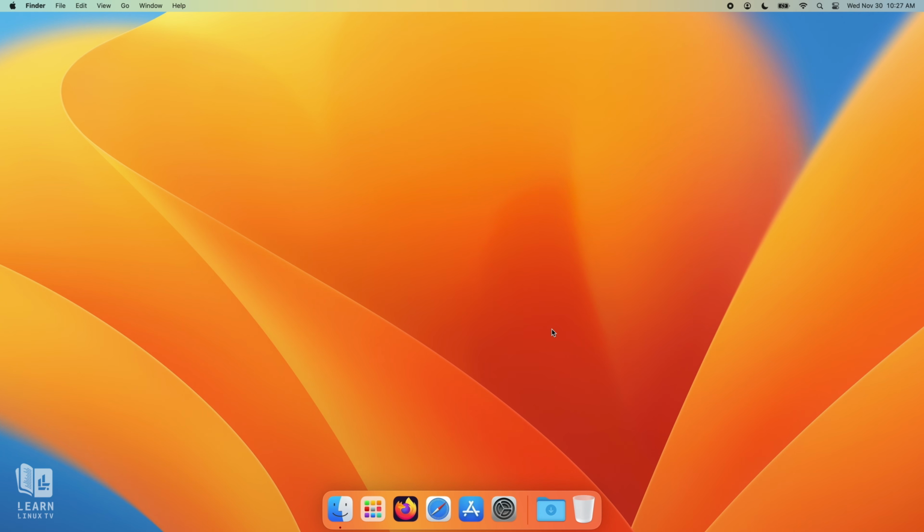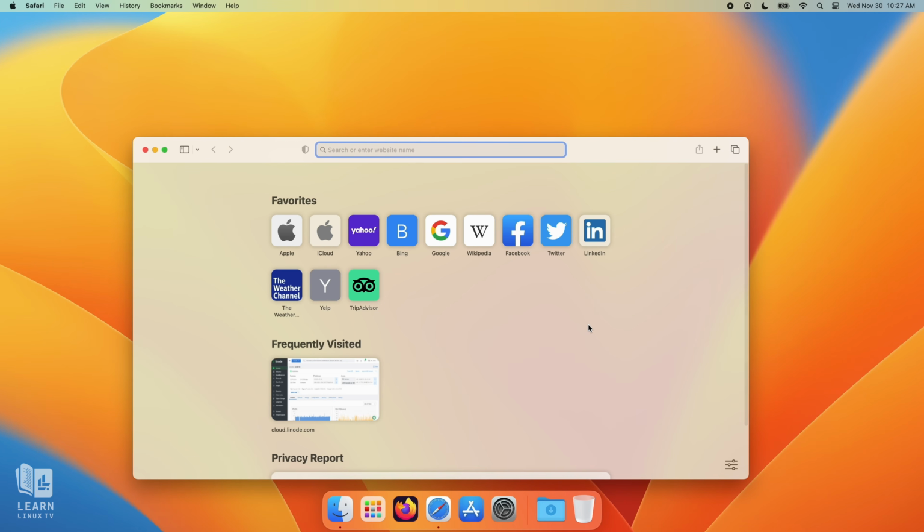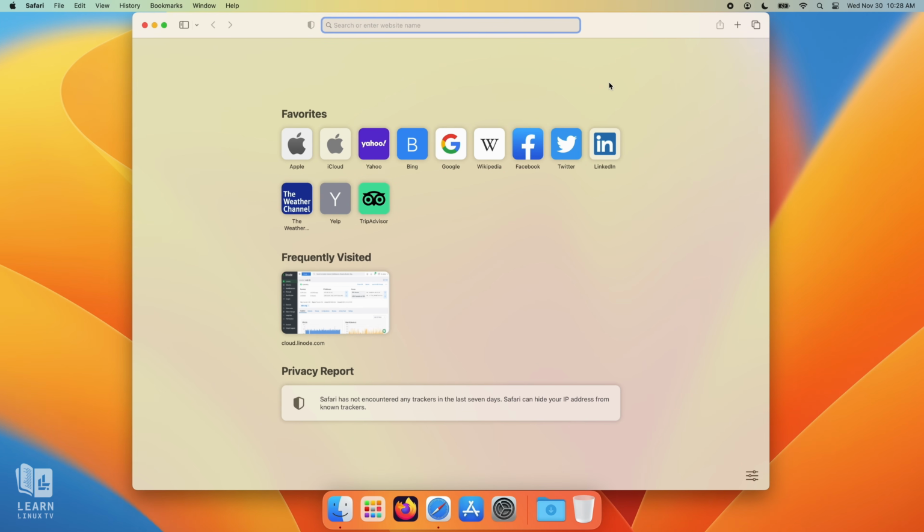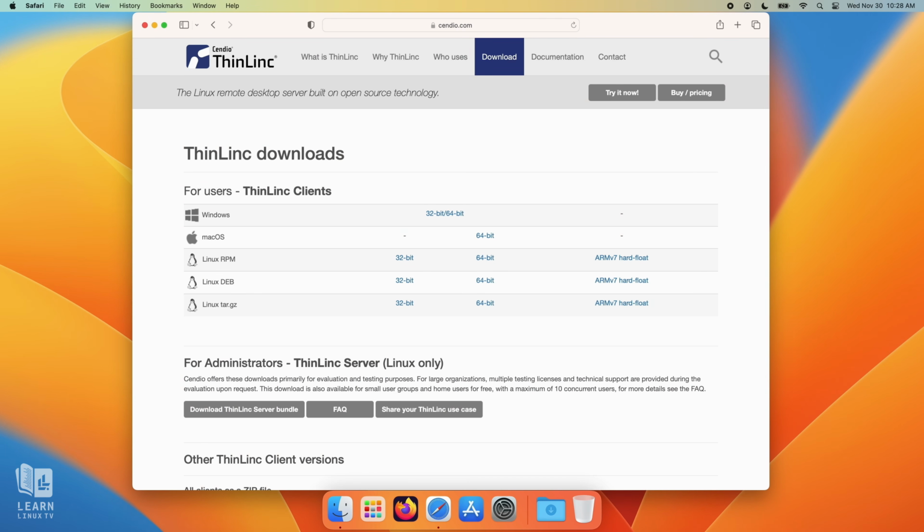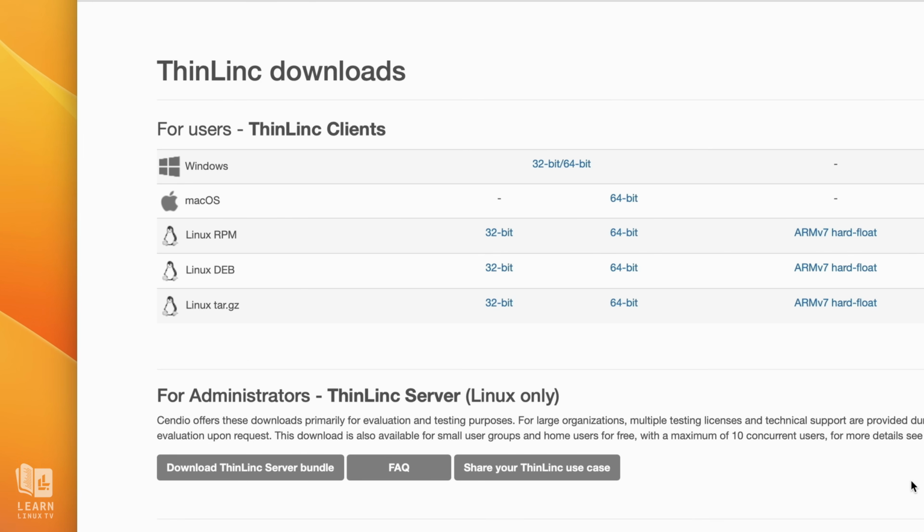All right, so let's see the process on macOS. What we're going to do is open up a web browser, doesn't matter which one, and go to the same URL. That was cendio.com/ThinLinc/download. And here we see all the various clients that are available. So for Mac users, you'll click right here where it shows macOS. We're going to download the 64-bit version. It's the only version anyway. So I'll click on that.